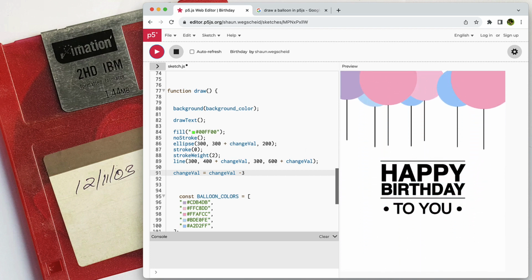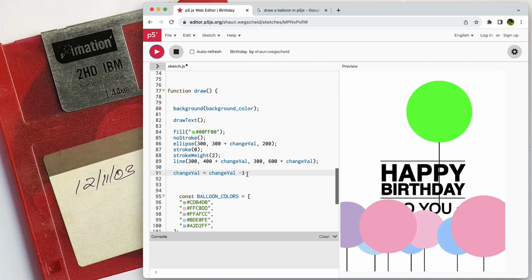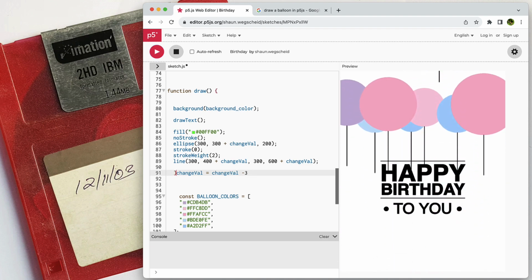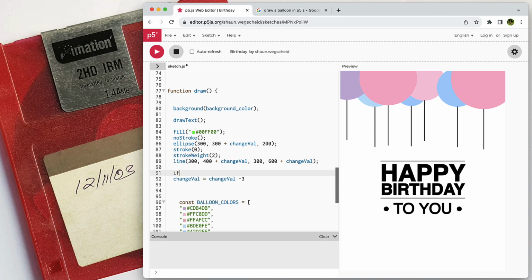Now, these ones stop, whereas my green one didn't stop. So what I could also do is throw a conditional in here and say that if changeVal is less than maybe 200, and I forgot to put these in parentheses, and throw this down here. Now it's only going to subtract this value as long as changeVal isn't 200. So it's only going to go 200 pixels up before it stops changing this value.